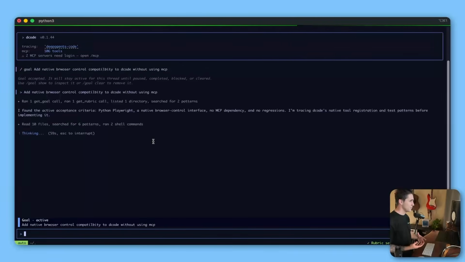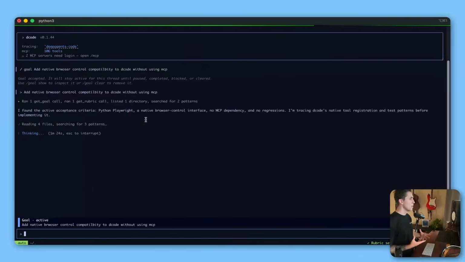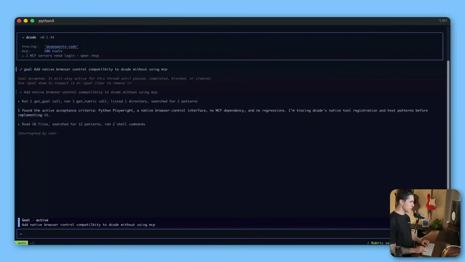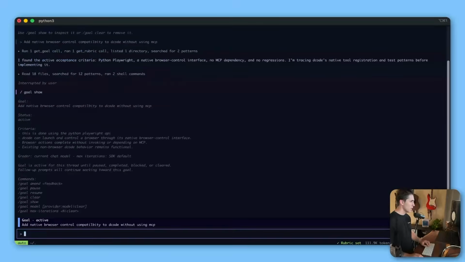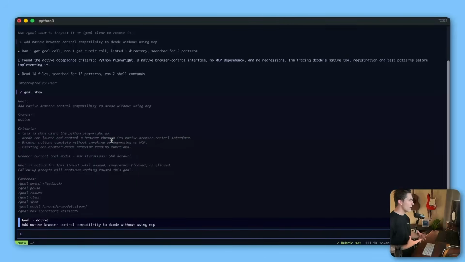Looking back at the screen now, dcode is working on the task, doing things like inspecting the current architecture, identifying where browser support belongs, implementing it. It notes here Python Playwright. The goal remains active throughout this thread, and we can see that in the input box. Or if I were to interrupt the agent, we can type in /goal show for more detailed information, including the original criteria.